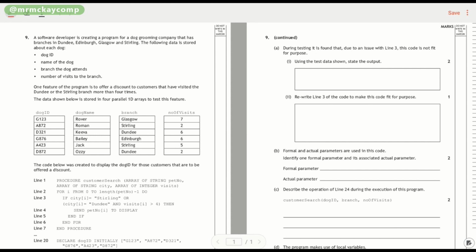So then we've got question 9. We've got a software developer creating a program for a dog grooming company with branches in Dundee, Edinburgh, Glasgow and Stirling. The following data is stored about each dog: dog ID, name of the dog, the branch, and you can see if you look at the branches here, it's a city. And then the number of visits to the branch. And that's just stored as an integer.